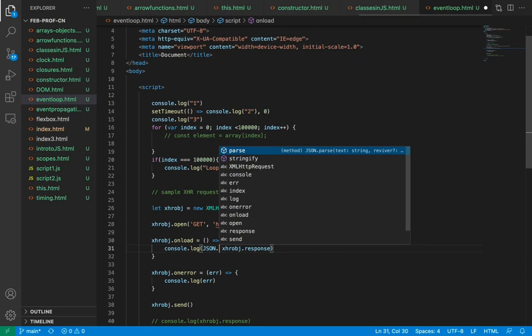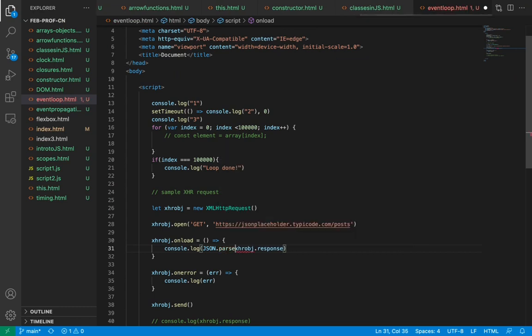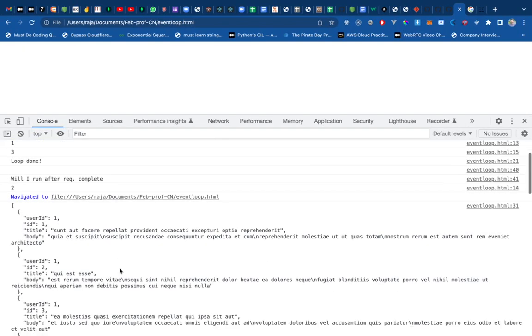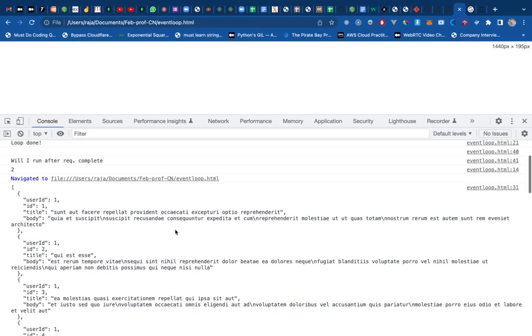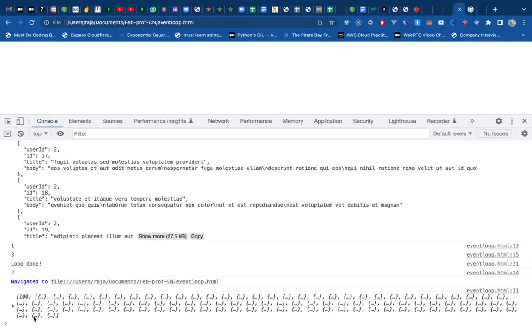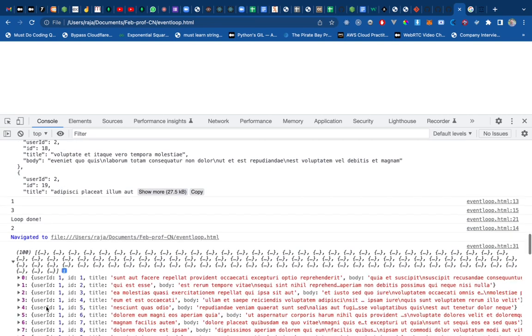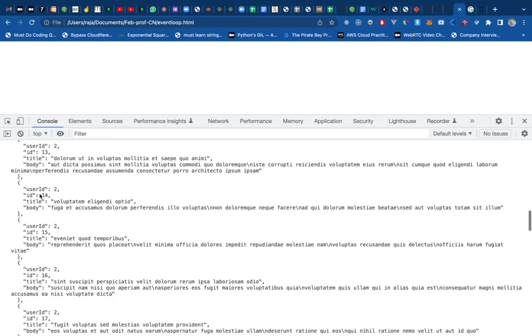JSON dot parse and stringify. We know about these two methods, right? Now, data is shared over the server in the form of a string. We'll discuss why it is shared that way. We can see that we have successfully converted it into an object. It was printed as a string, but now it is printed as an object.